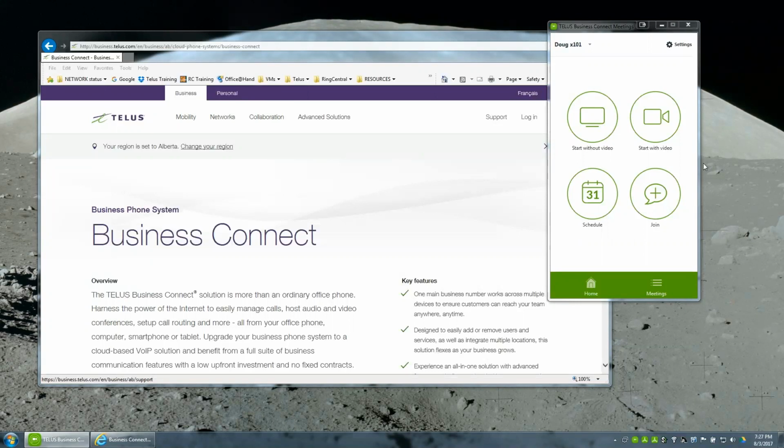The challenge is that an on-premise UC system does not offer the ability to integrate audio, video, and screen sharing capabilities to be built into that system.